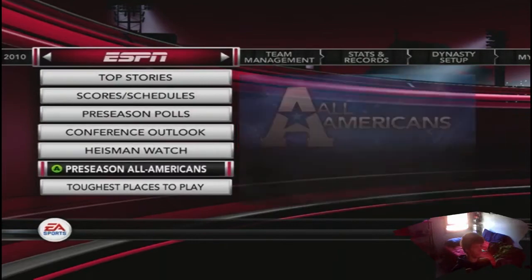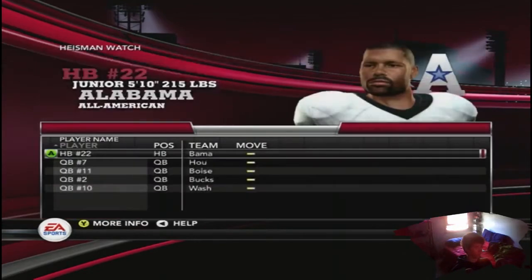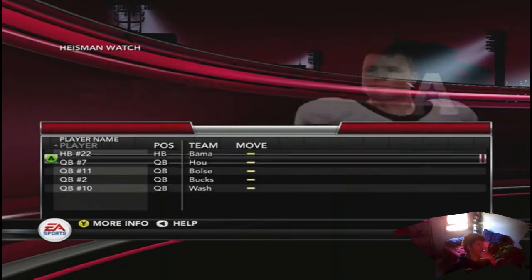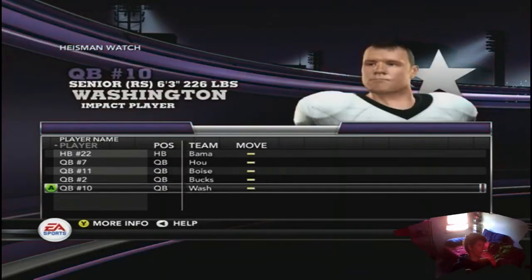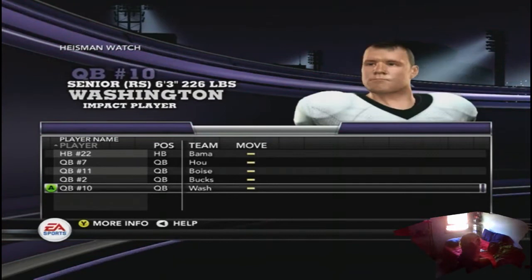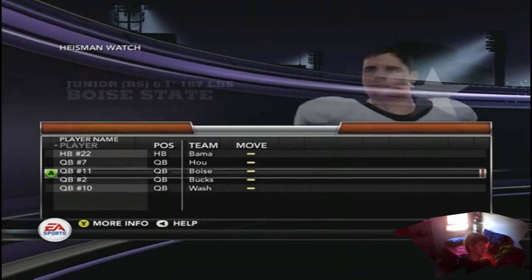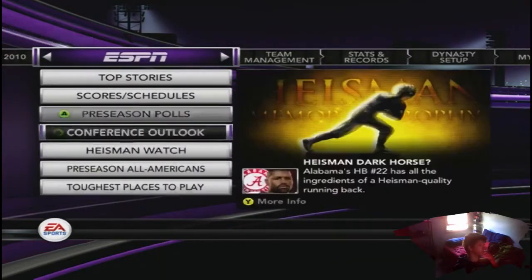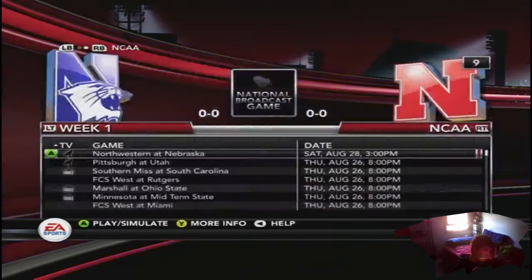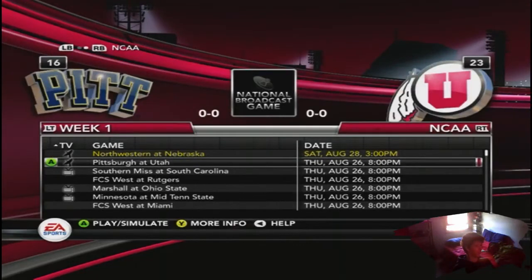And then let's go to Heisman Watch. Bama's running back, and then Houston, Boise State, or Oklahoma, Ohio State, and Washington quarterbacks. I don't know. Best games for week one, nationally televised game is Northwestern at Nebraska, Pitt at Utah.